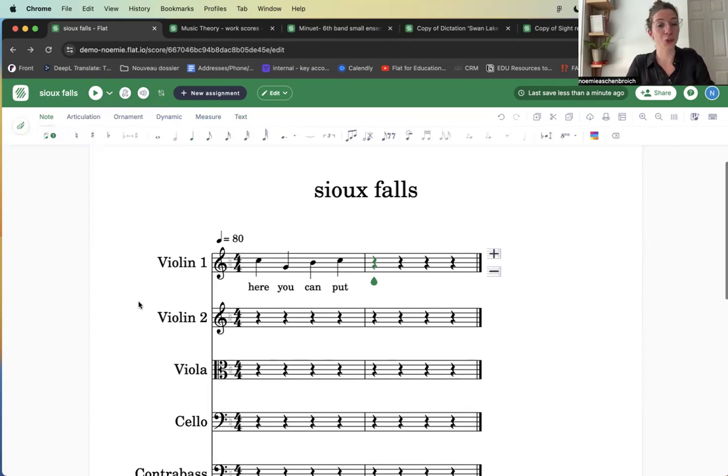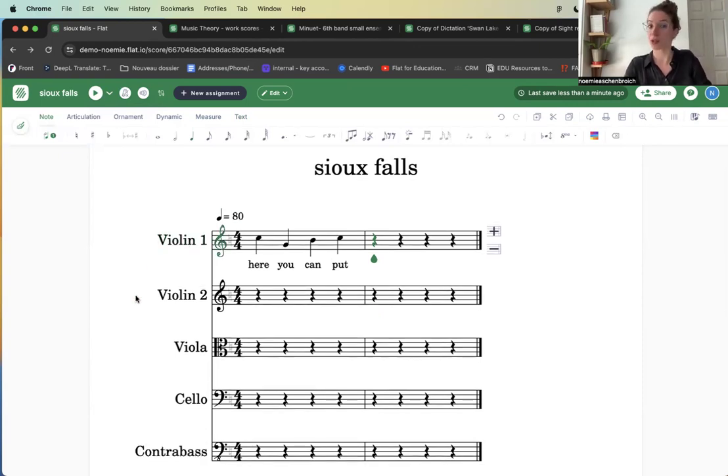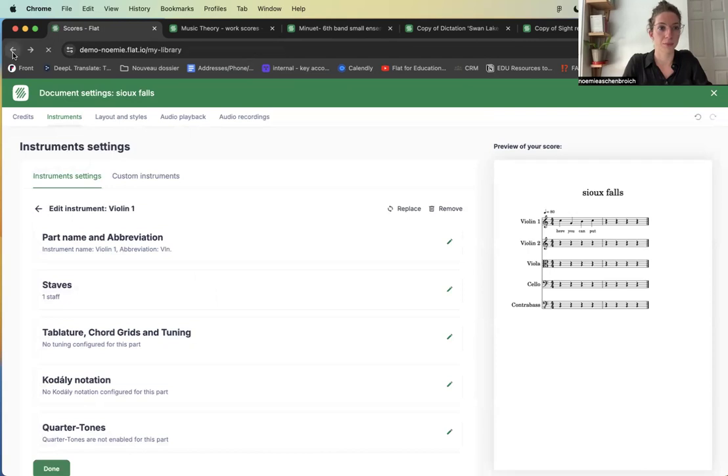If you want to change instruments or delete an instrument and so on, sorry.